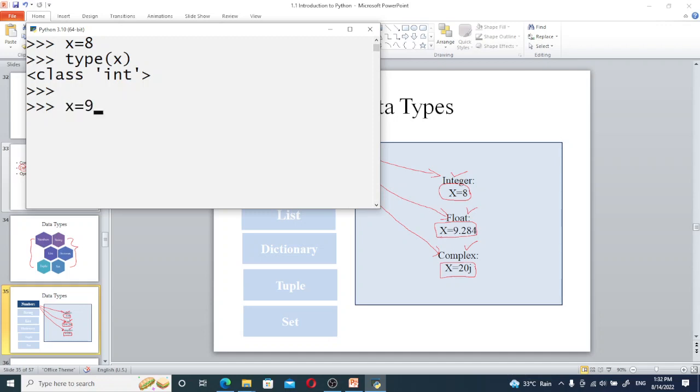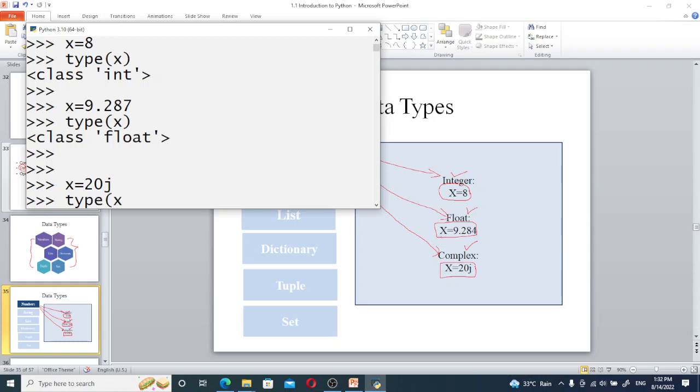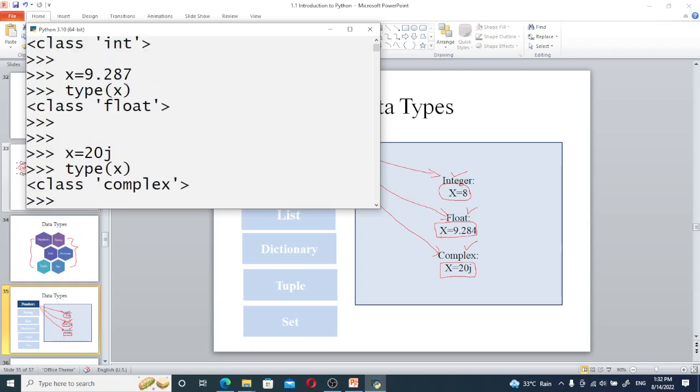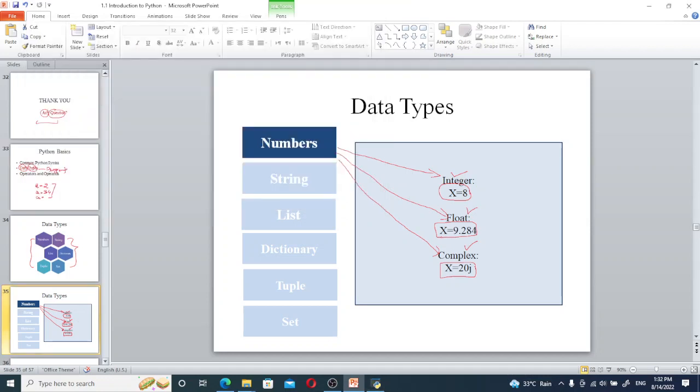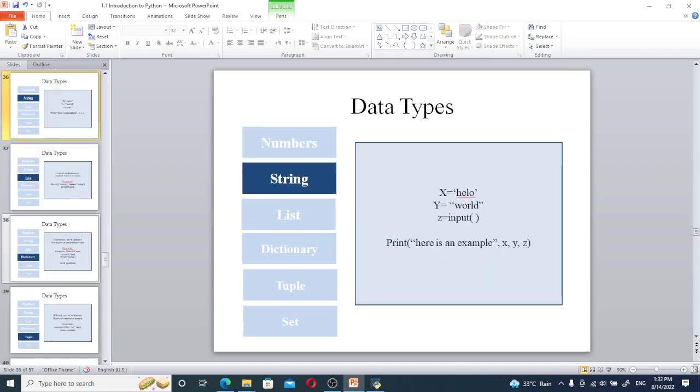Now I store 9.287, and when I check its type, then I can see it is again number, but it is of float type. And now I will store a value in iota form. In Python we use j instead of iota, and we can check its type, and we can see its class is complex. So number has different data types, and these may be integer, float, or complex. In this way we can move on to the next type, which is string.